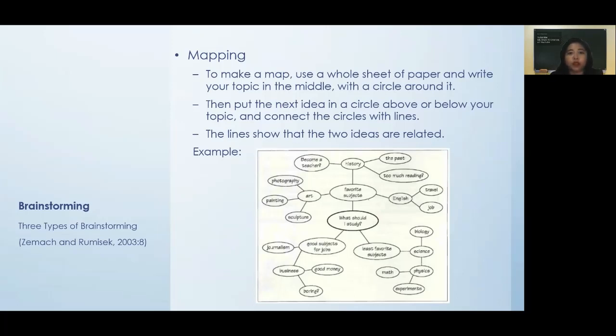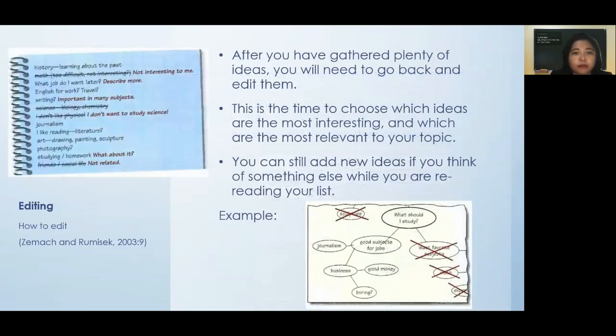brainstorming. If you ask me which one is the best for you, I can't say, because every person has a different best way of doing brainstorming. So you can choose whatever way you want when you do brainstorming. It can be listing, free writing, or mapping. Just choose one. That's about brainstorming.